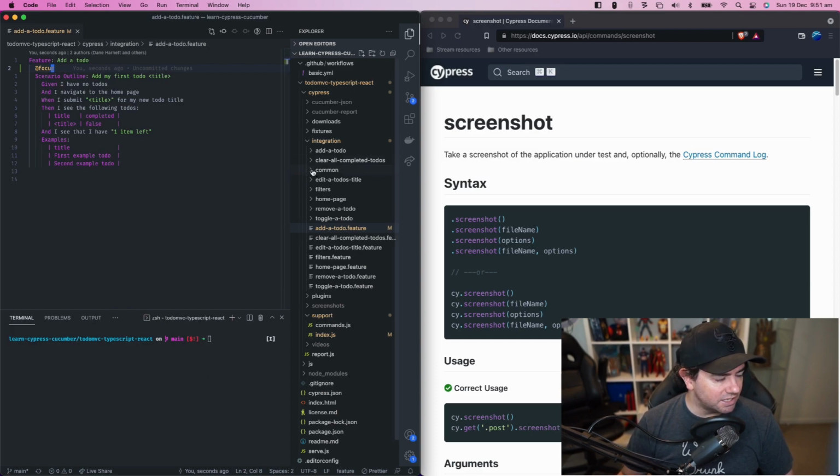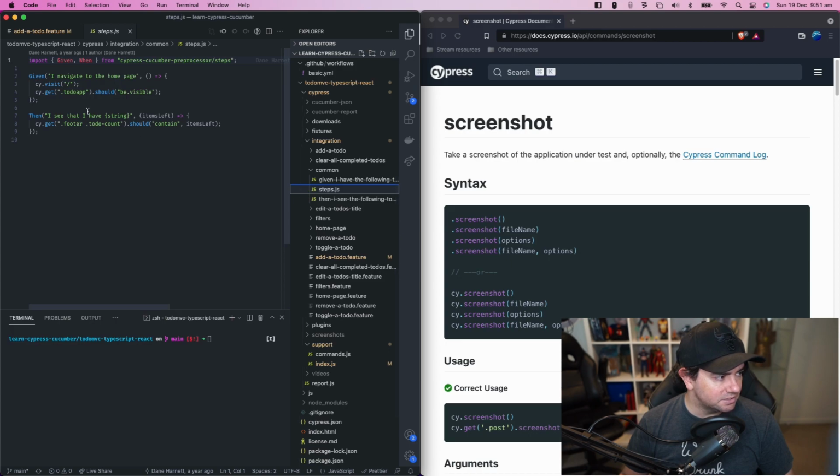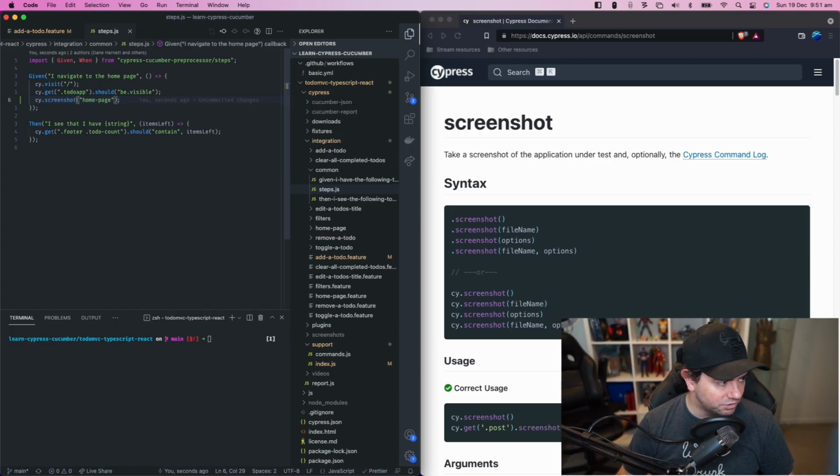Now, what we want to do is take a screenshot when we navigate to the homepage. That's our scenario that we're going to implement now. So when we navigate to the homepage, let's take a screenshot. So we go to the common folder and we go to the steps.js, because this is where the I navigate to the homepage step is defined. And we're just going to say right here, cy.screenshot. Let's give it the name homepage and it'll put the PNG extension on the end for us, and it will file it away in the folder that runs this step.